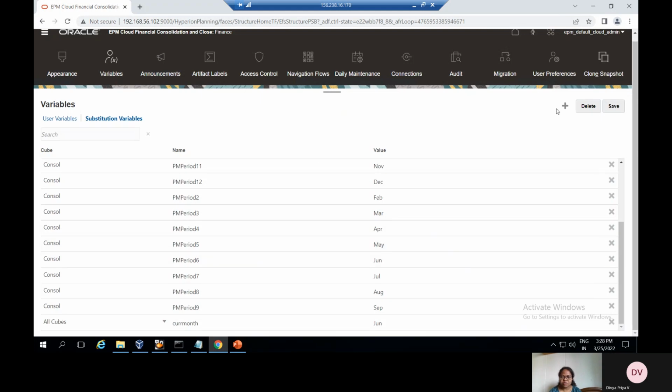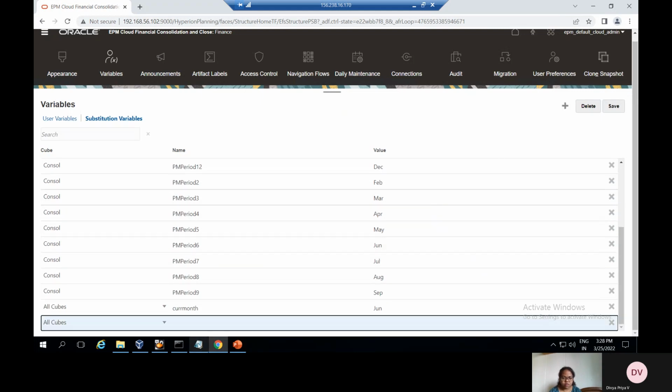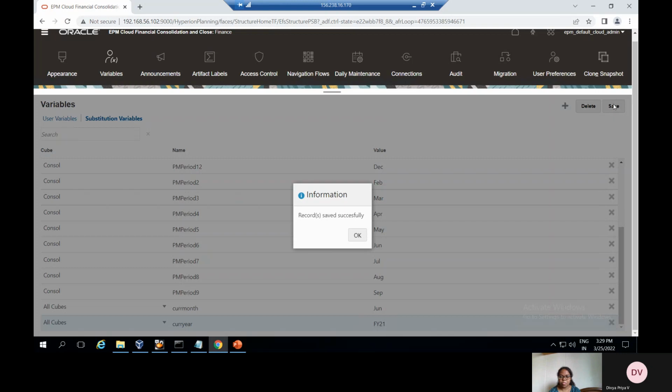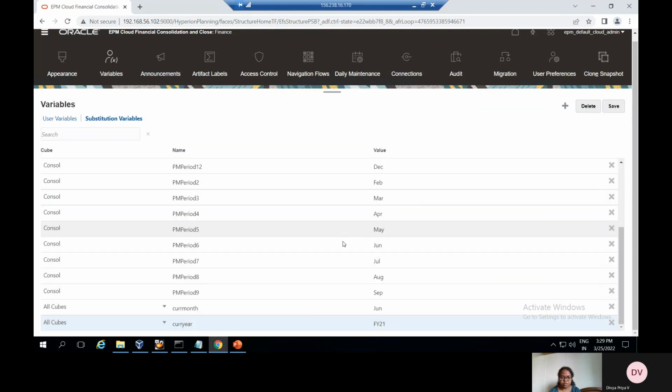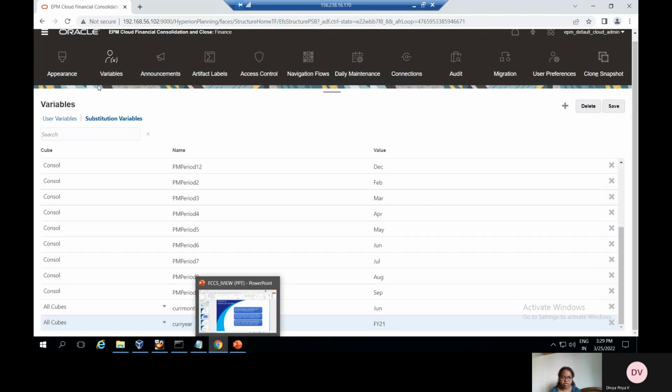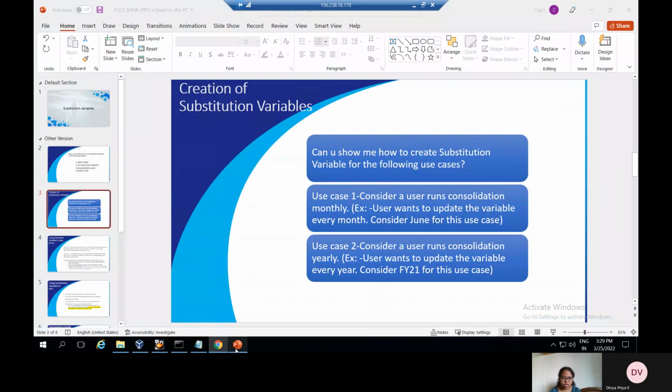And again, I'm creating one for the year. I'm taking FY21 as mentioned in the use case, and saving this also. Yes, this is use case 1 and 2 as shown in the slide.